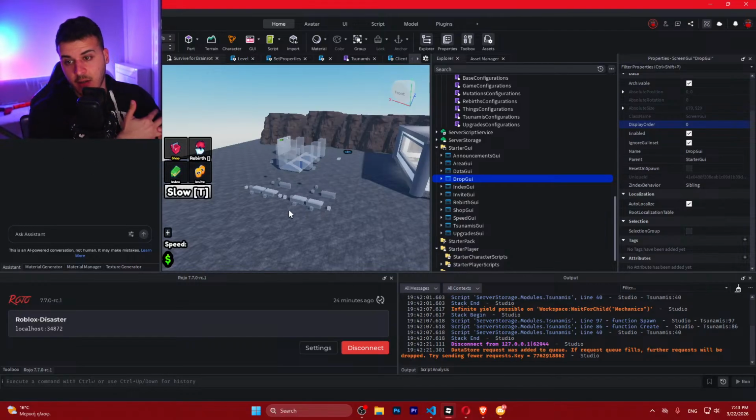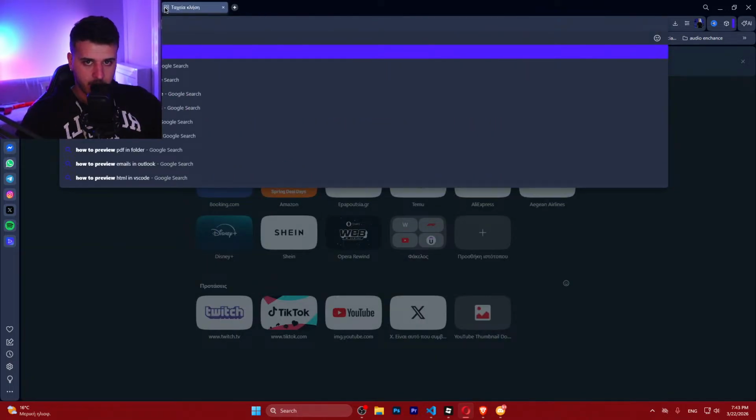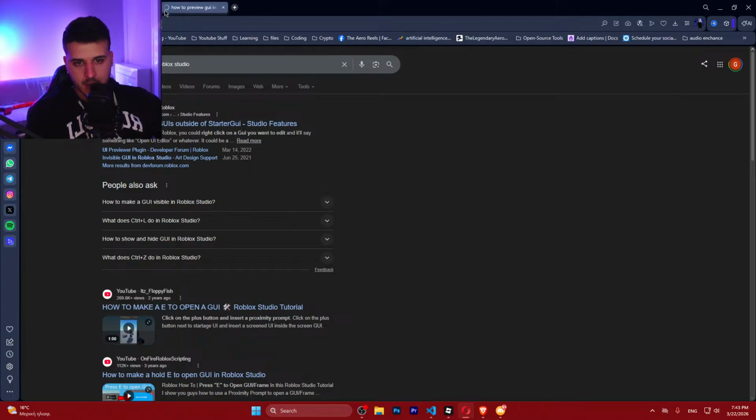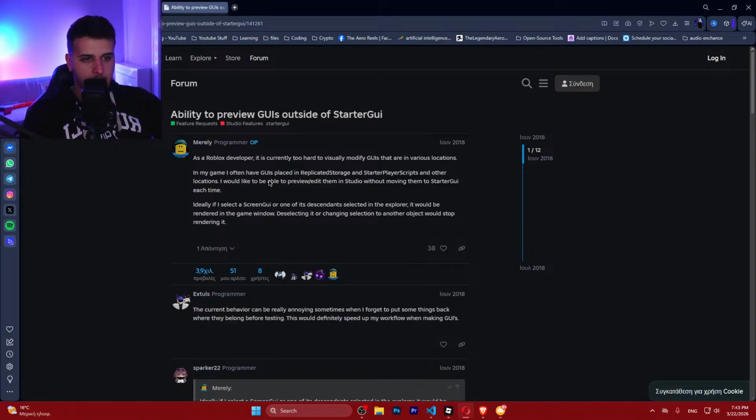What the fuck is going on? Like, whoa. Oh my God. How to preview GUI in Roblox Studio. We're going to do whatever we can, but it's not gonna be easy. It's not gonna be fucking easy.